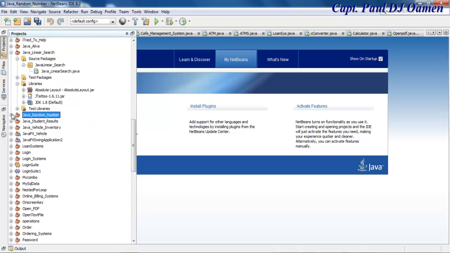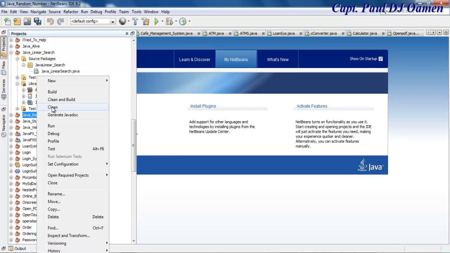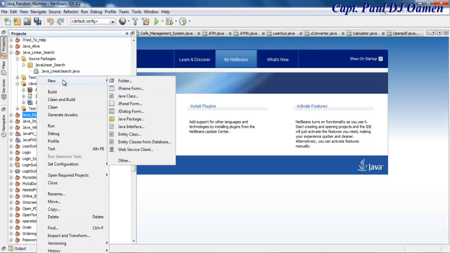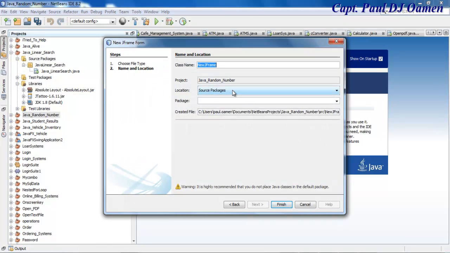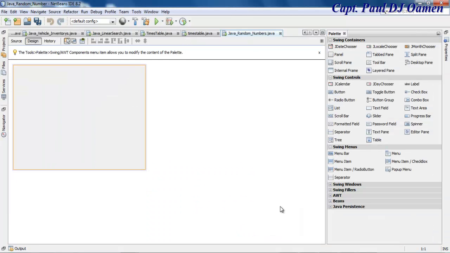And right there, let's look for the Java NetBeans random number generator right here. There we go. So right click on that, and let's go to new, select Java frame form, and right there I'm going to give it a name, call it Java NetBeans random number generators, and the package name is random number generator. Click on finish. Now we have the frame.